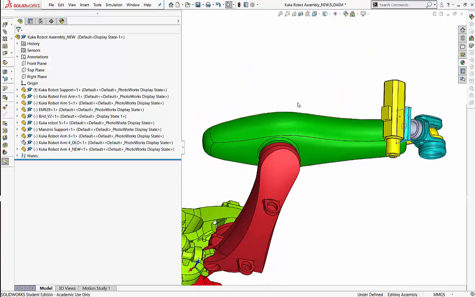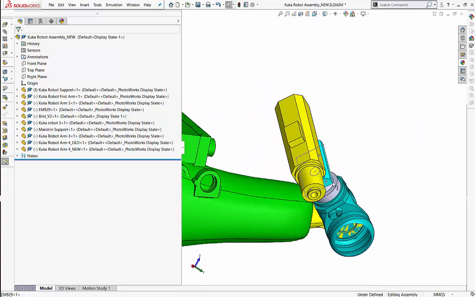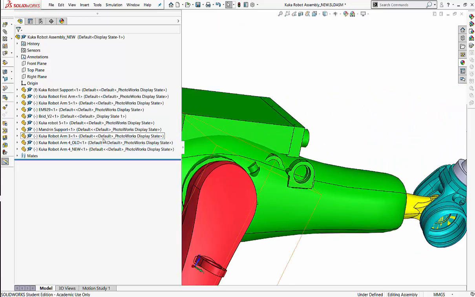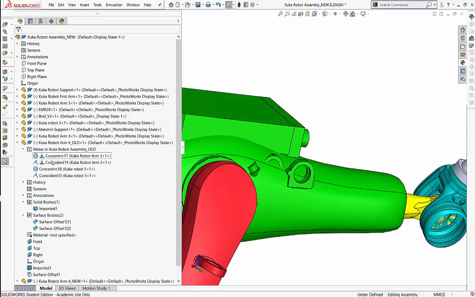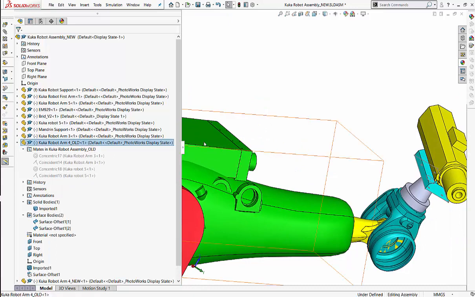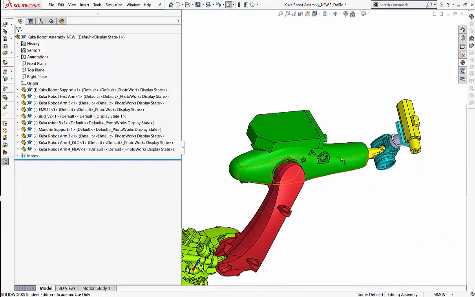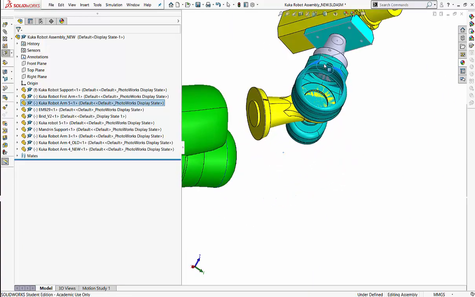If I make this visible, like Shift Tab, that is still there. And this particular part here is constrained to that arm, right? So you can either go into that arm and then suppress the mates here. Suppress is basically turning off, right? Like this, suppress, or you can just delete the part because maybe you don't need it in the assembly. I suppressed it in this particular case, so that means that this part can be freely moved around. Okay.